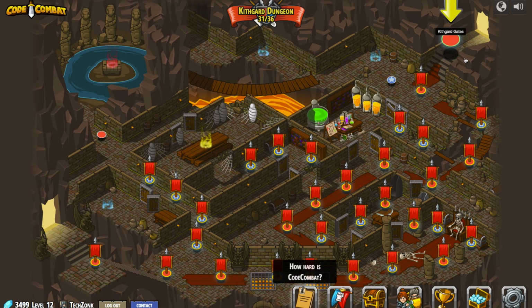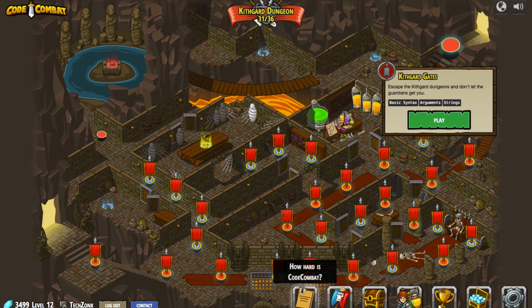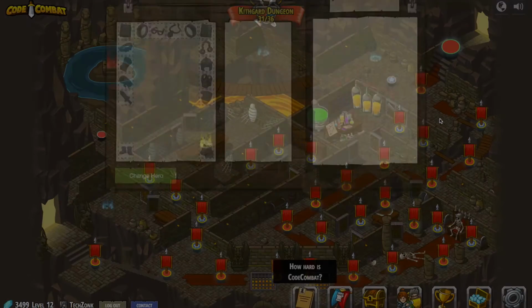It looks like we can actually move on to this, which appears to be, I think, the last thing to do in this particular world. Let's click on this and see what we've got. So we escape the Kithgard dungeons, and don't let the Guardians get you. This does appear to be the last thing that we get to do in this particular world. So we make use of basic syntax, arguments, and strings. Let's press play and see what we've got.